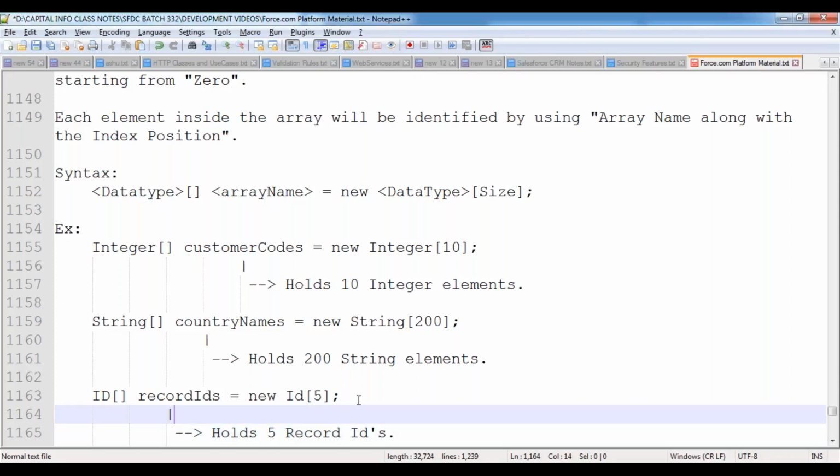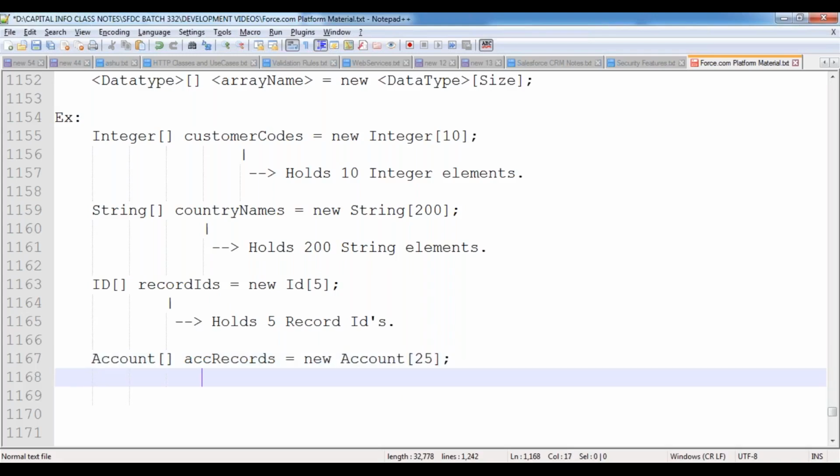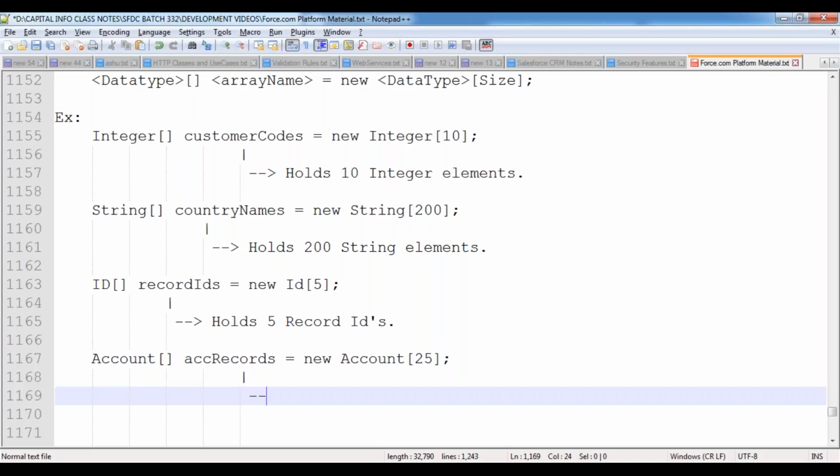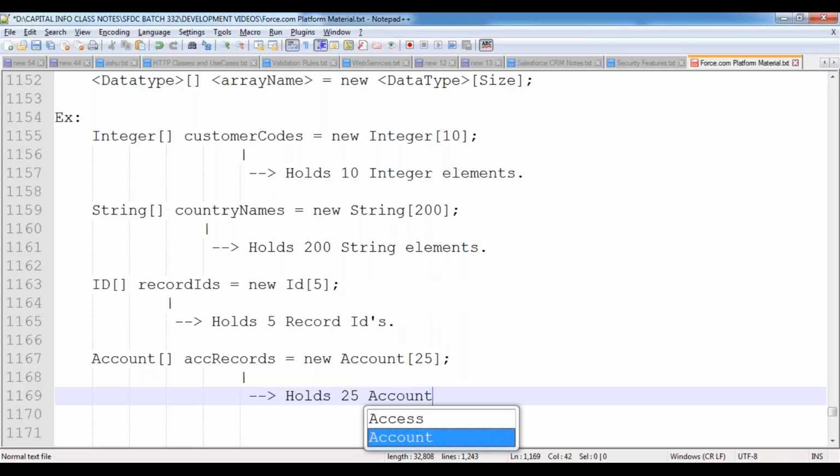Now, in this case, we can store the 5 record IDs inside this. Now, for example, assume that I want to store some account records. So I'm indicating account. You know that sObject data types we have already discussed. ACC records is my array name, new account of some 25. What is the meaning of this array? This array can store 25 account records. It can hold 25 account records.